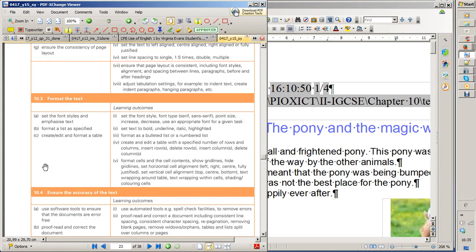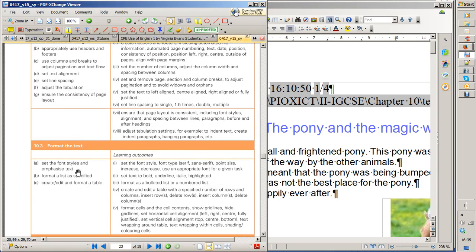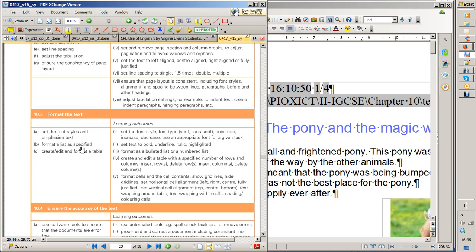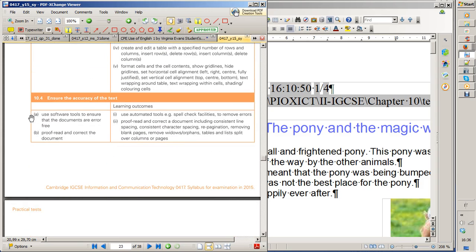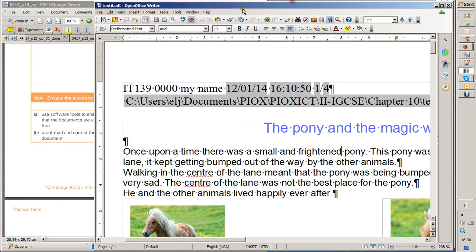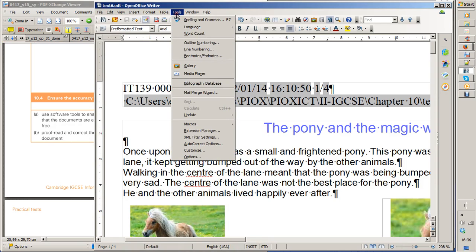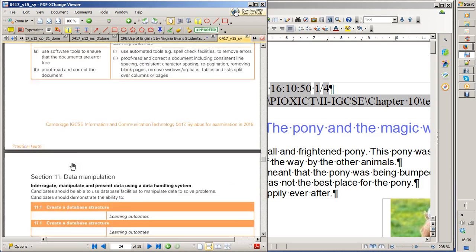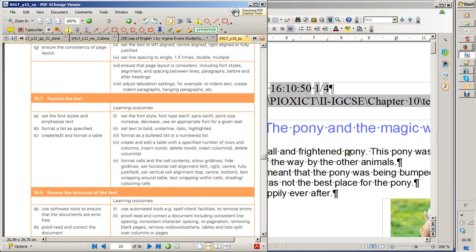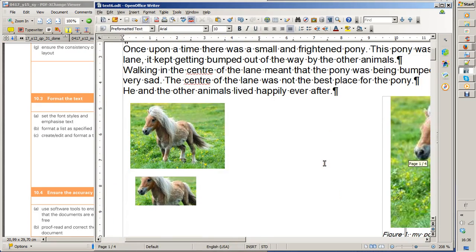So let's check the syllabus. Set the font styles and emphasize text, format a list as specified. We saw numbered list and bullets or pointed list. Create, edit and format a table. Use software tools to ensure that the documents are error-free. So the spelling check, the spelling check option here. And proofread and correct the document. And the document has been corrected even for the spaces between the words.